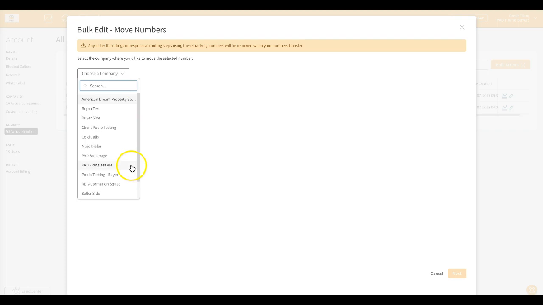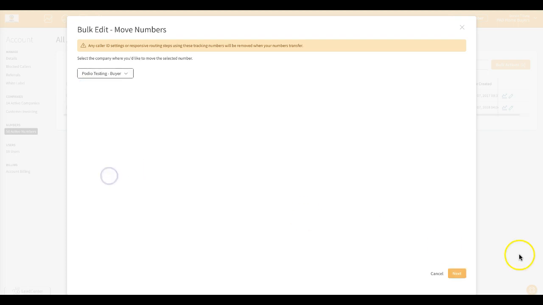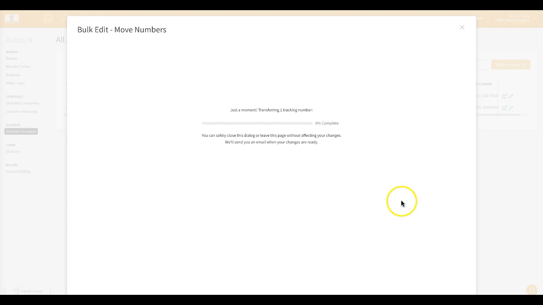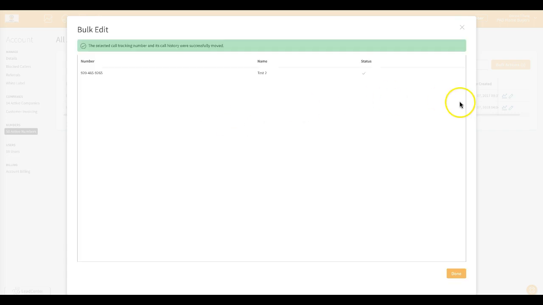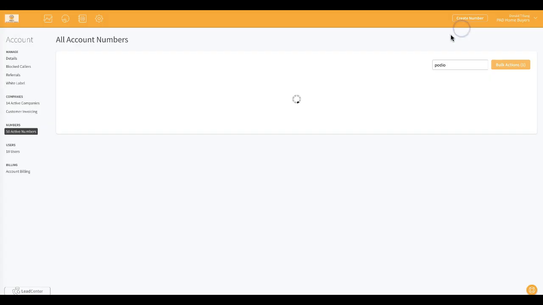So if we go ahead and move it to our Podio testing buyer side and click next, it's going to tell us, after we click this, route this number to a new destination. Let's see. We're going to route it to that number. And here in a second, it'll go ahead and complete the transfer. Once the transfer is complete, you'll want to go into the phone number itself and update the call flow. So it's already completed that transfer.